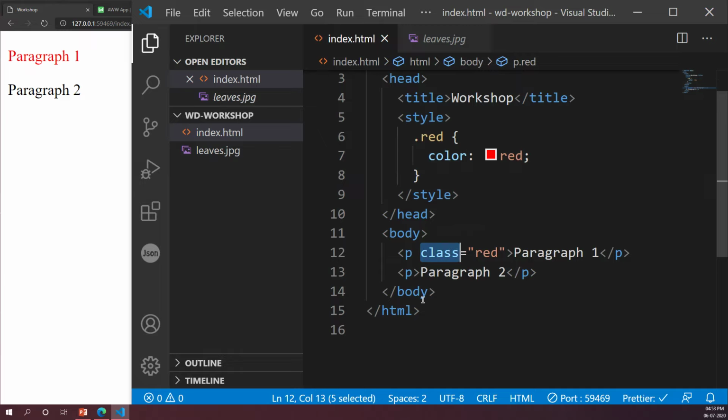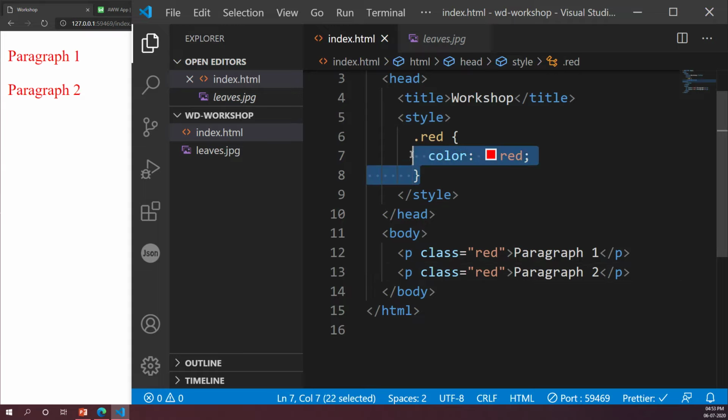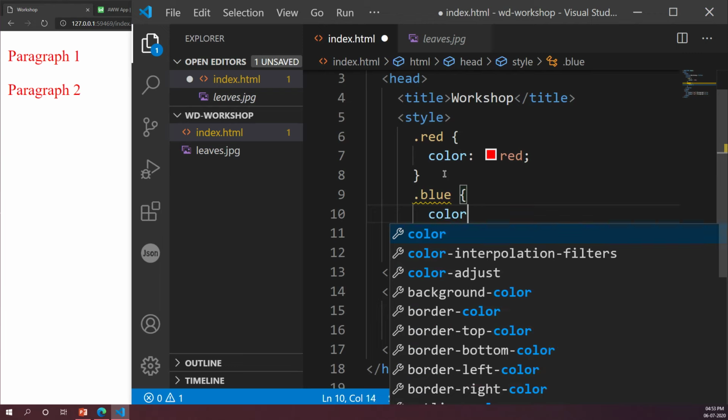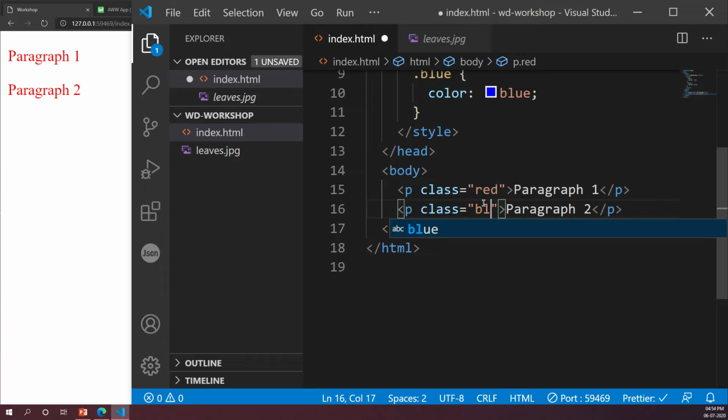That's the difference. The good thing about using a class is that I can literally copy this and paste it at the bottom here, hit save, and it gets applied. So you guys get the difference between ID and class, right? I can reuse the class as many times as I want to. So if I go on top and create another class and call it blue, and say color blue, and I go down here and change this to blue, the color changes to blue, right?